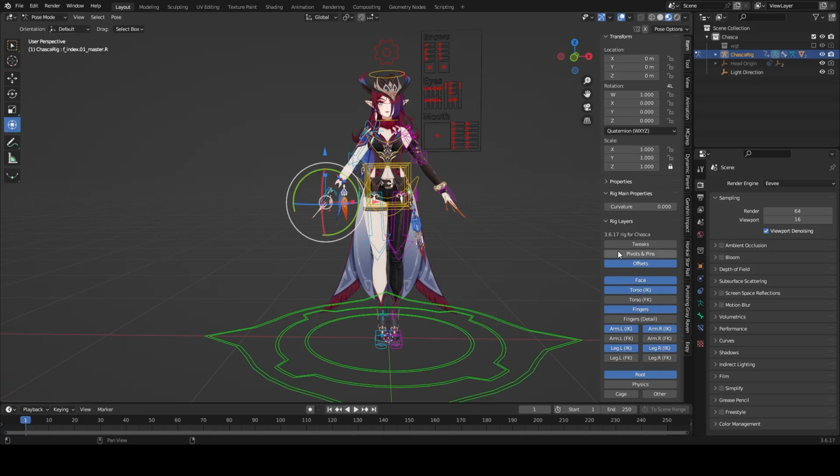So, you can play around with these and find out your specific likes, but let's see. You can turn on Tweaks. These don't usually work. Pivots and Pins, don't need these. Offsets, that eliminates a whole lot of junk. Face, that's her face controls, so depending if you're having them talk or making facial expressions, you want to keep that on. Okay, now we're into the IK and FK scenario.